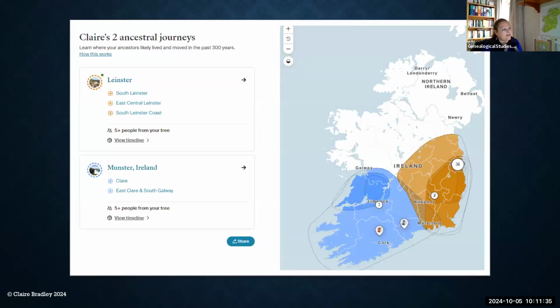When you get it to the next level, and this is where they've changed it recently in Ancestry, we now have these ancestral journeys. And this is breaking down where your ancestors likely lived and moved in the past 300 years. And for me, it gives these 2 regions. It's basically the bottom half of Ireland. And it's saying South Leinster, East Central Leinster, South Leinster coast. So this is Leinster here in Ireland. And it's basically saying all along here. And then this 36, these numbers, that might confuse you. That's actually coming from your own tree, where you have put in a place in your tree. And so for me, I have a lot of ancestors who came from Dublin, which is hidden under this 36 on this map of Ireland.